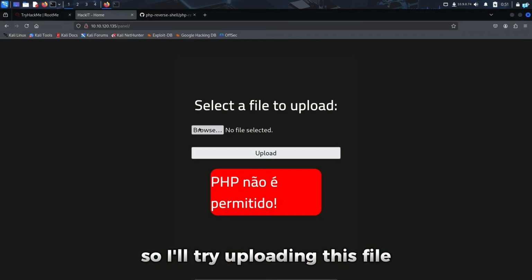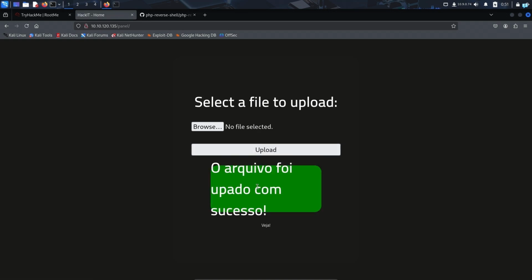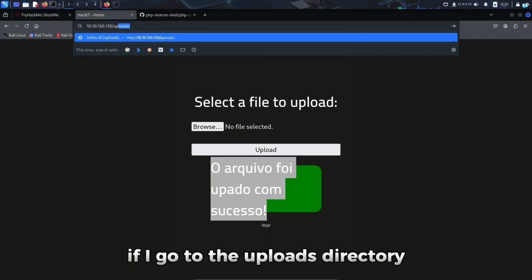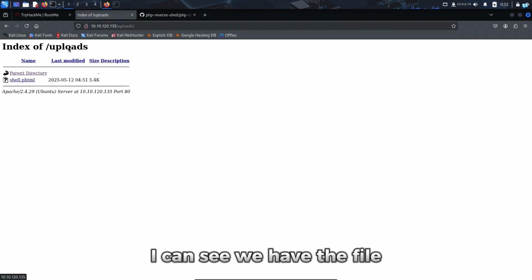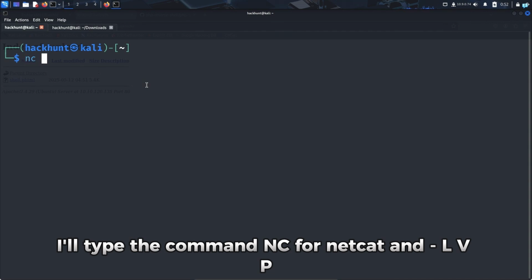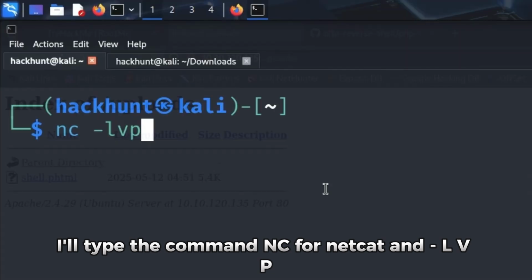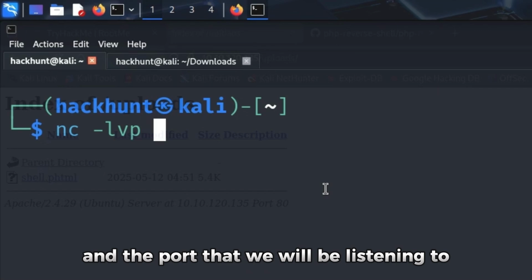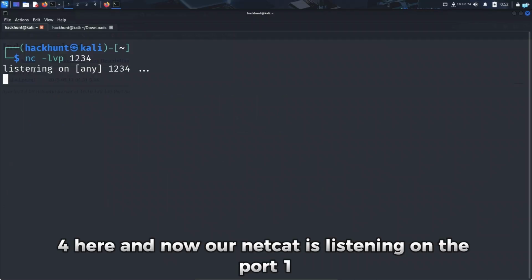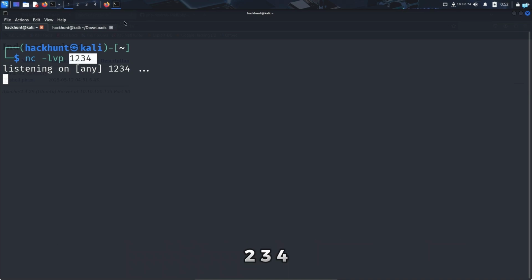So I'll try uploading this file. So I can see we were successful. If I go to the uploads directory, I can see we have the file. So let's set up our netcat listener. I'll type the command nc for netcat and -lvp and the port that we will be listening to. Since we specified 1234 earlier, I'll listen on the port 1234 here. And now our netcat is listening on the port 1234.